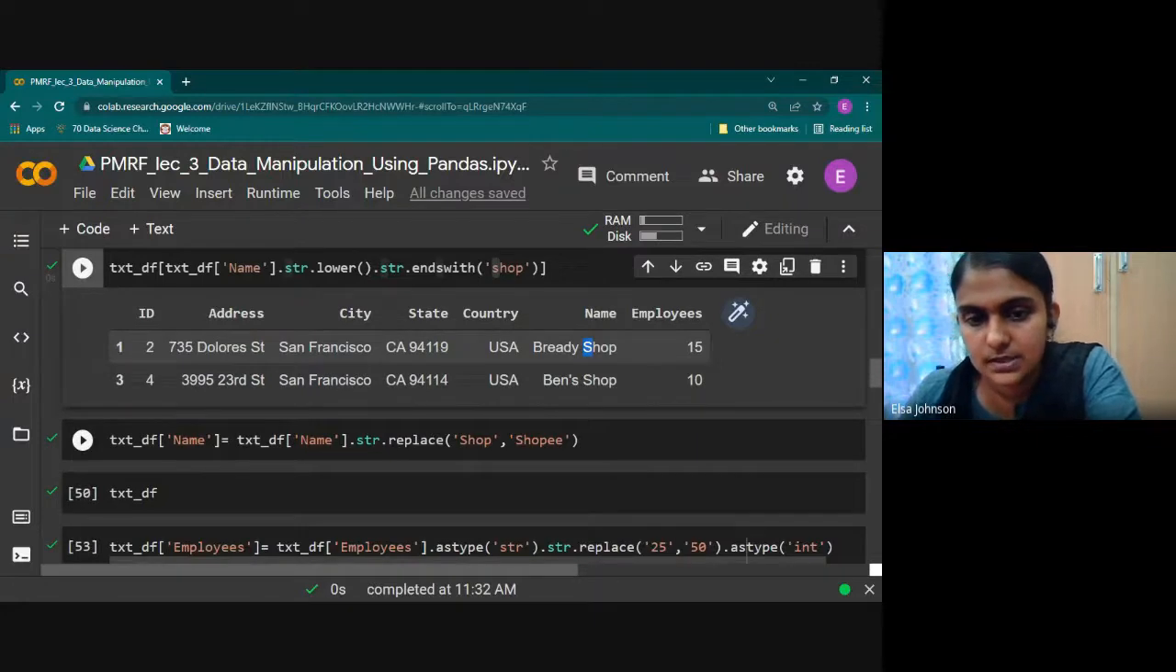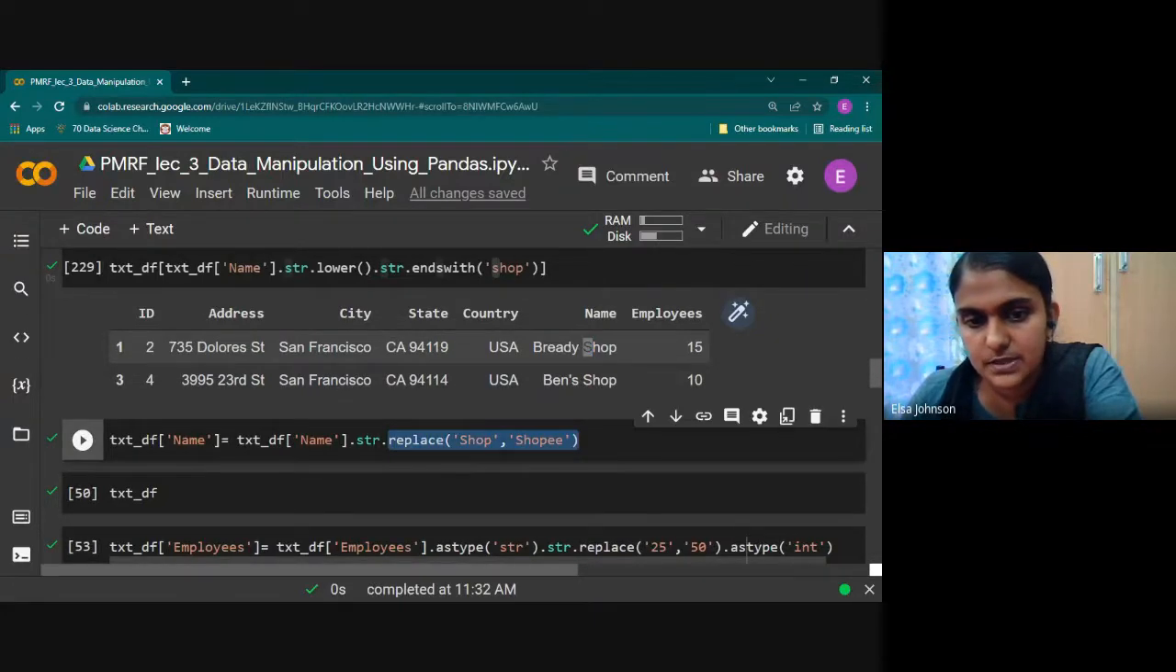Now this is another thing: if you want to replace a string present there, like I want to replace shop with Shopee. I have to specify where to store that and where I'm making the change. So I'm making the change in the name column, and in that string I'm replacing shop with Shopee.